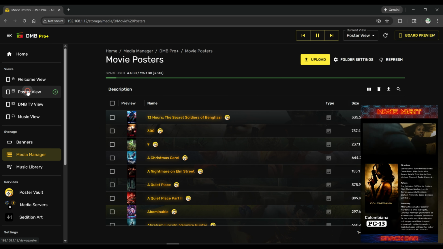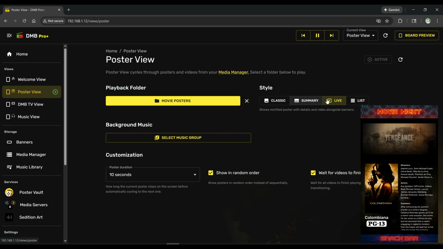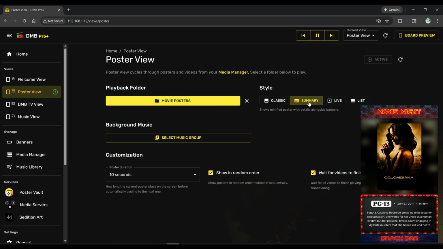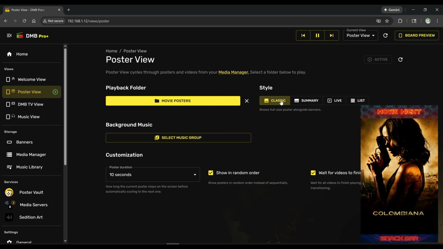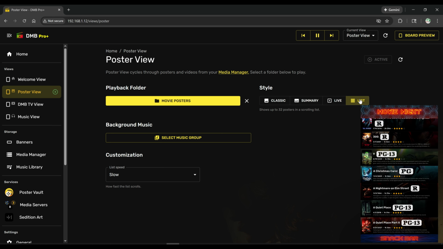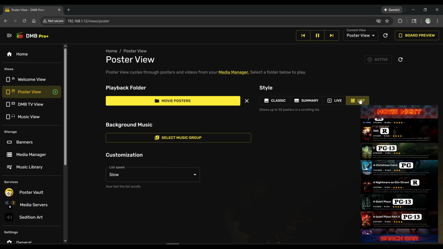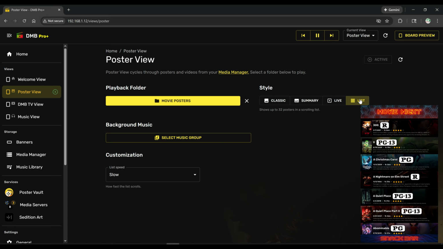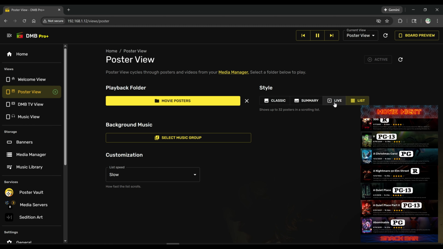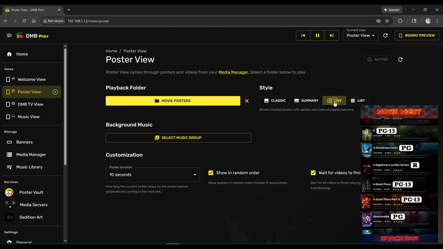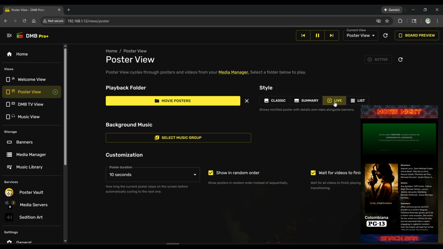So we go back up here to poster view. We can select all of these styles here, summary. We can go to classic, and we can also do list view, which will run a list of all of the movies that we have in our particular folder. And the banners will follow. Right? So you can remove the banner, like in the live view, you may not want it, or you can leave them on if you like it.